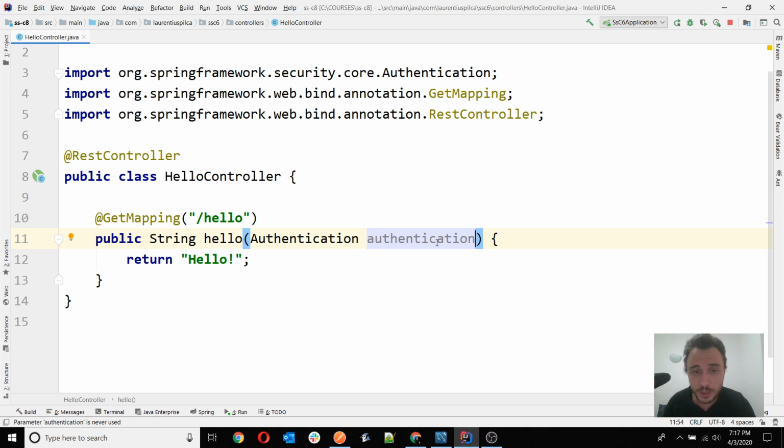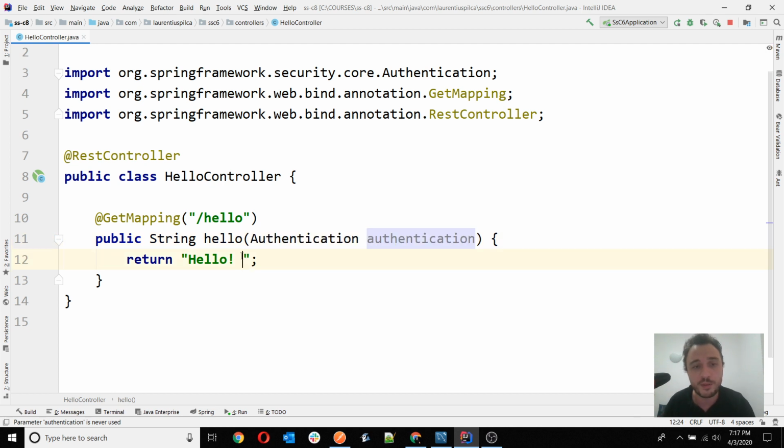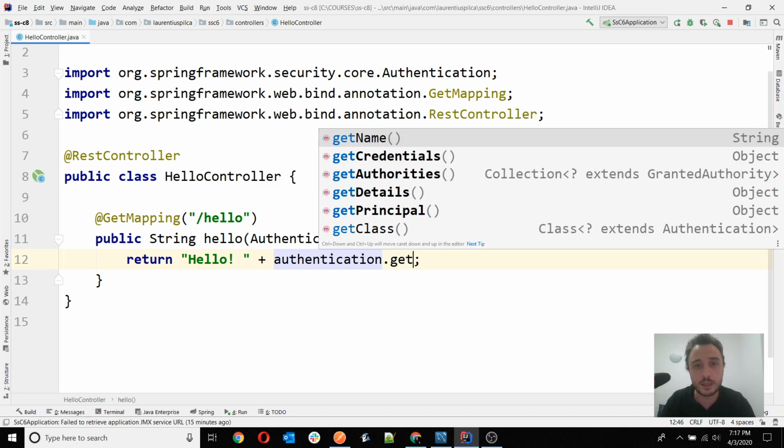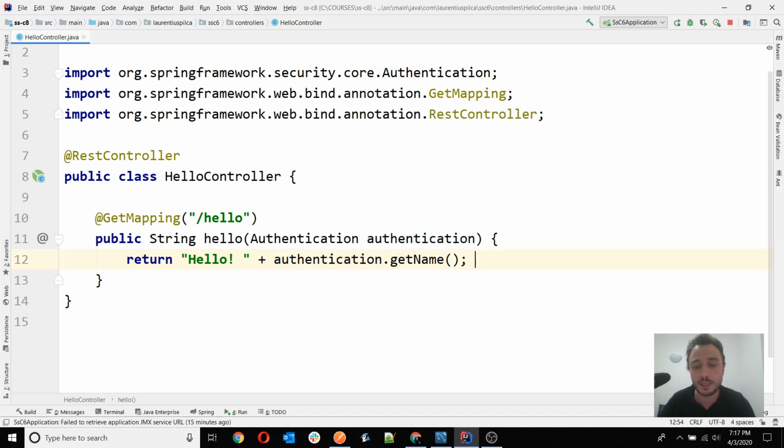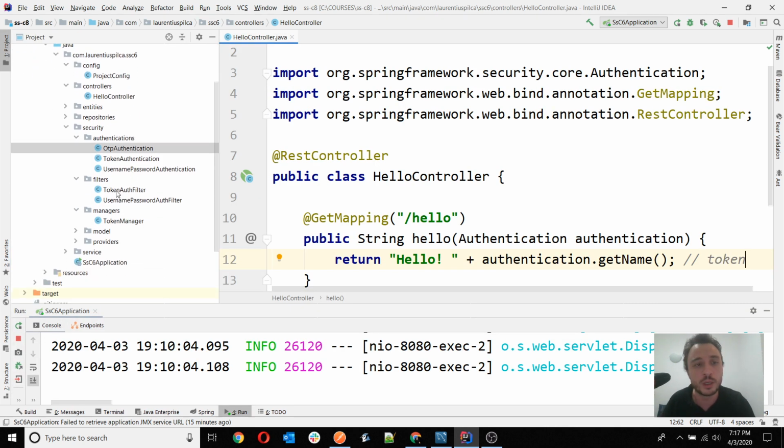So the simplest way when I'm at the endpoint level is just to define a parameter of type Authentication. Let's see what happens if I do that. So I can simply use the authentication, and by getName here I basically get a token, because if you remember, that's how we have created our implementation of the provider.